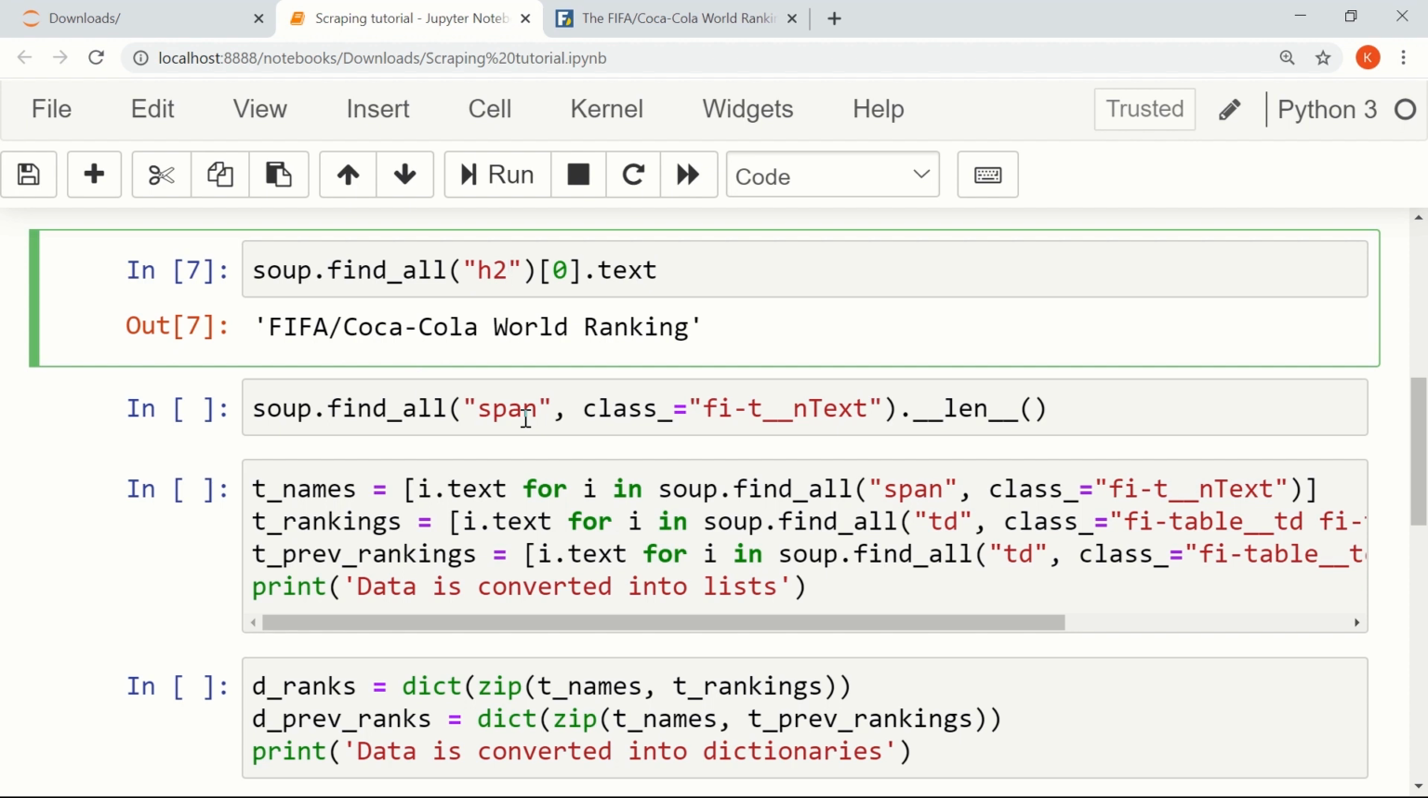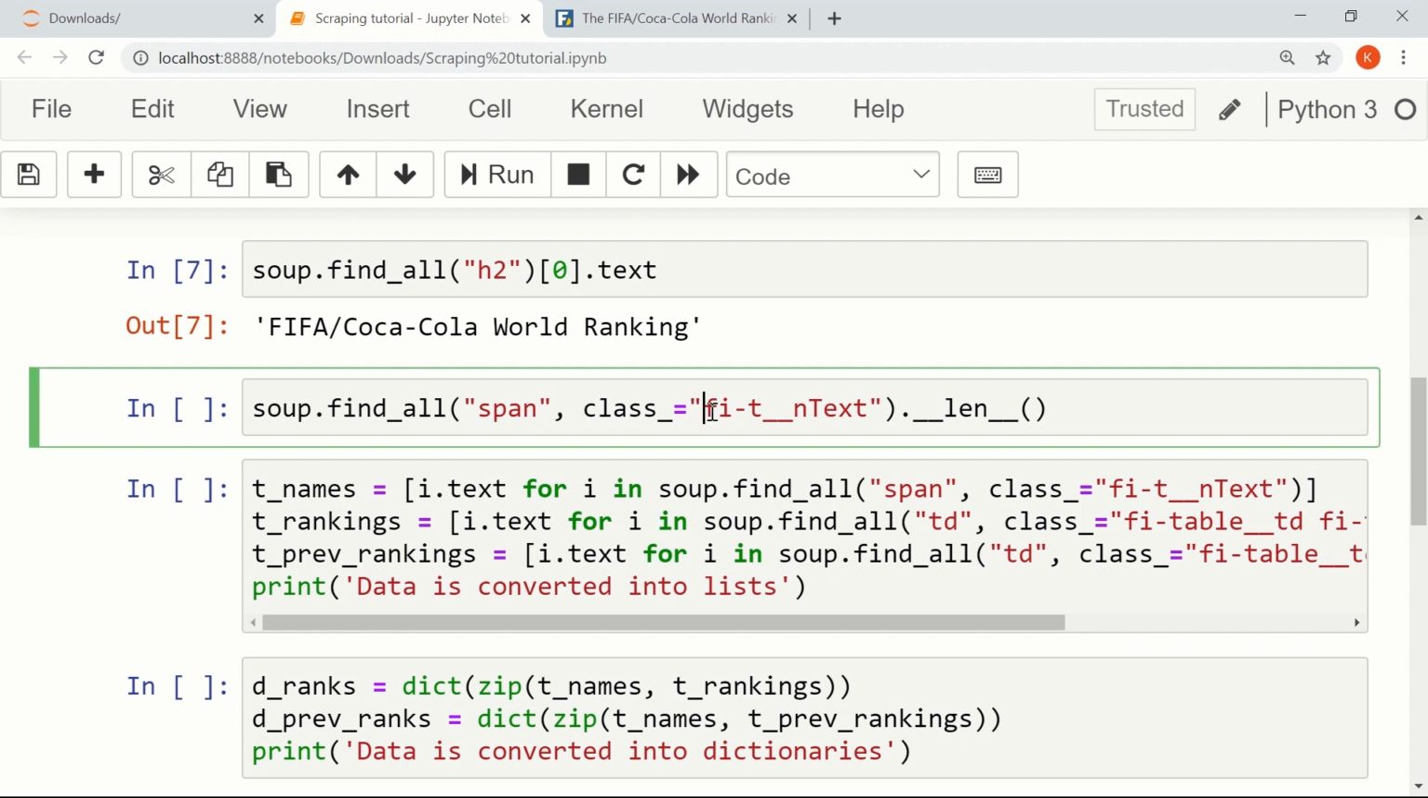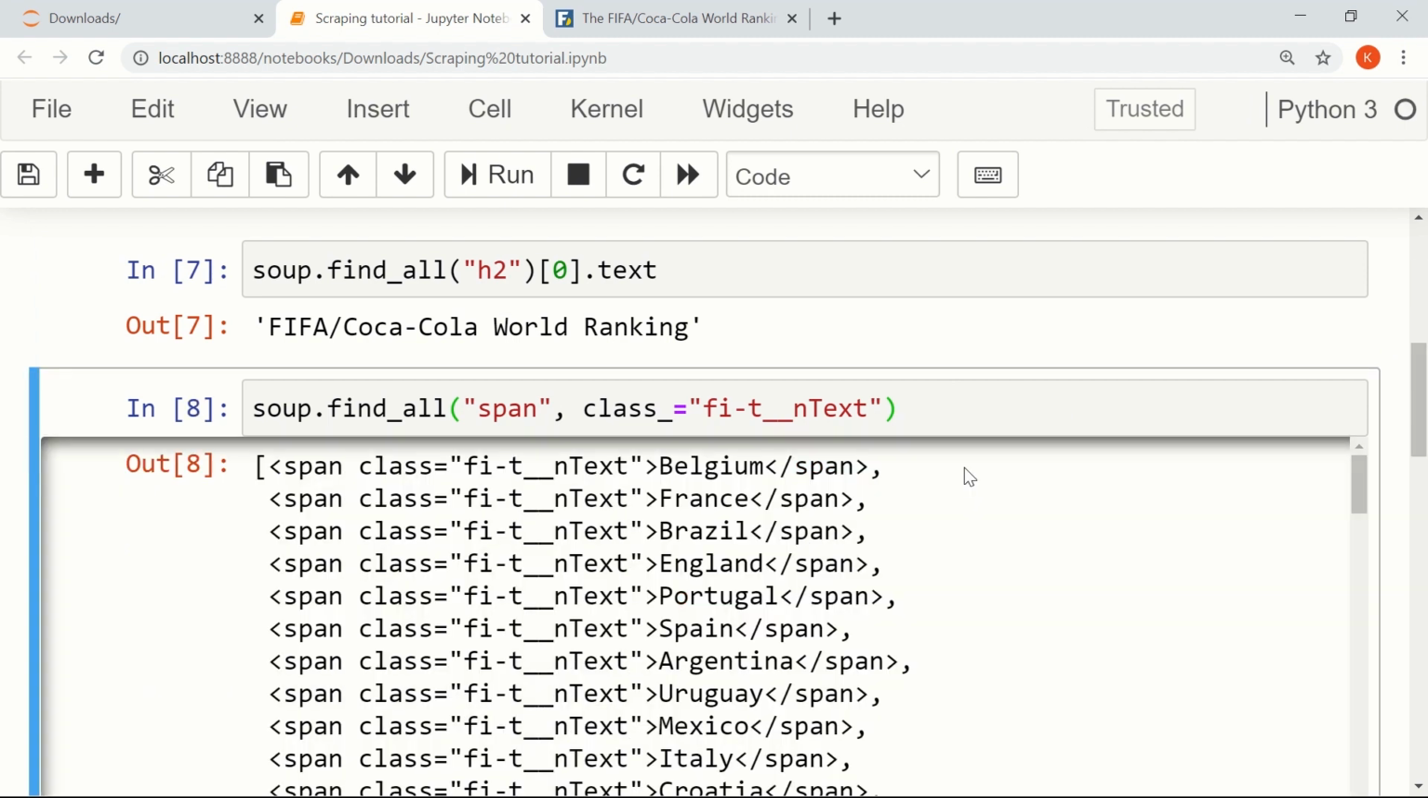Now, if you want to specify your search, I mean, if you want to say, I want to fetch all the tags which have this class, it's simple: you can pass another argument in your find_all function that would do the job. So let's run it and see what we got. Here we go. But by the way, what is it giving us? Wait a minute. It is giving us the names of the teams.